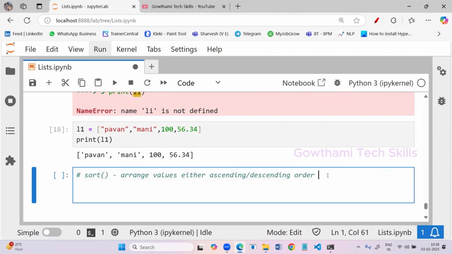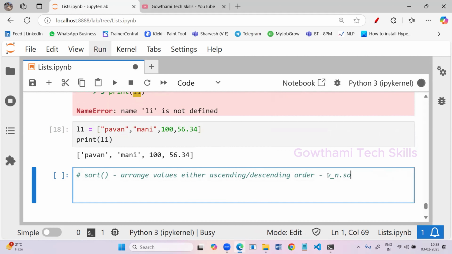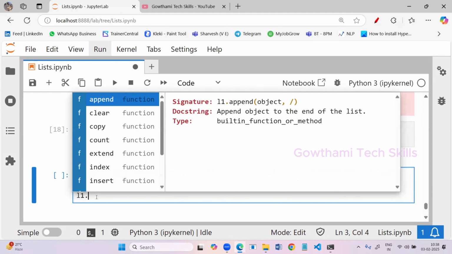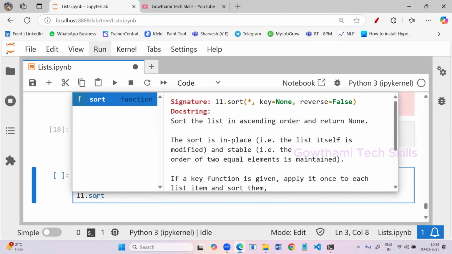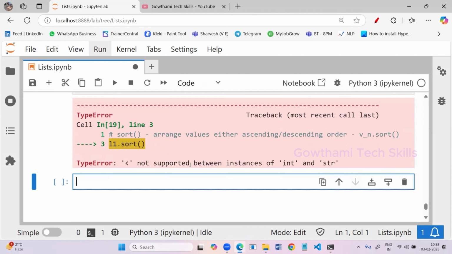We'll see. What is the syntax here? On which variable do you want to apply this sort function? That variable name dot sort. So now see, I simply write L1 dot sort function and run this one. Check it. It's an error. So what is it saying?